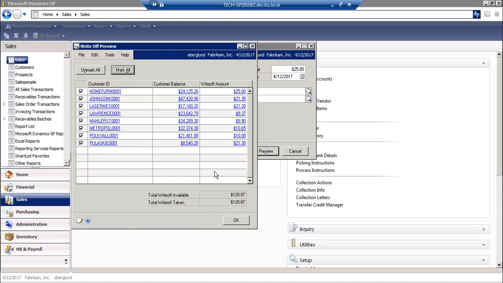If there are any that I do not want to write off, I just simply unmark them from this window. So I'm able to verify what the system is calculating for write-offs before I allow it to create the transactions. Because for write-offs, it doesn't give you that step of creating the batch and allowing you to review it before it posts. It automatically creates these write-offs and applies them to the open documents. So here I have, let's see, 5 write-offs. I'm going to say OK.